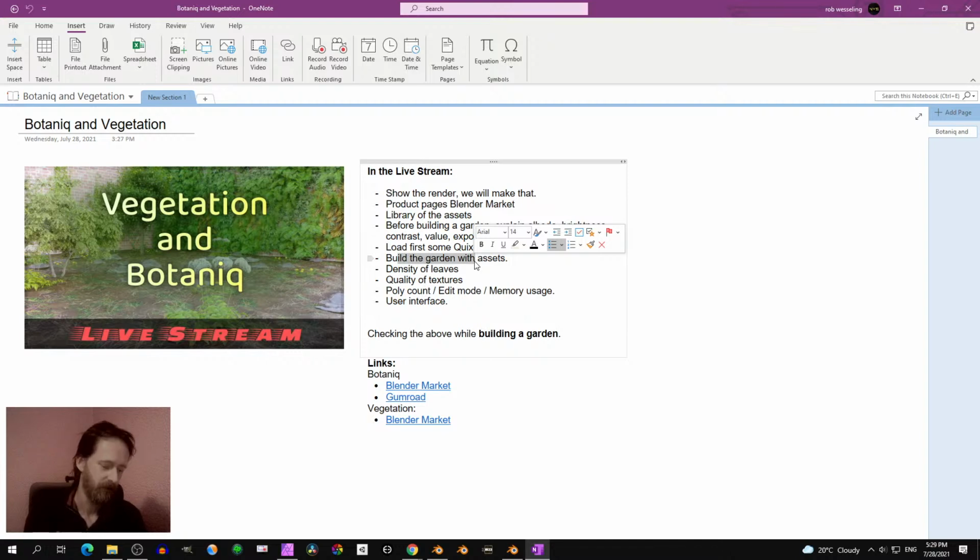Then the textures of Botaniq seem to be on the dark side, and when you load an asset, you want to adjust the textures in a safe way. I showed you that in the live stream, how I would do that. I see people doing that with brightness and contrast, but I think that will break the textures a lot. Then the quality of textures, yeah, we can take a look at that.